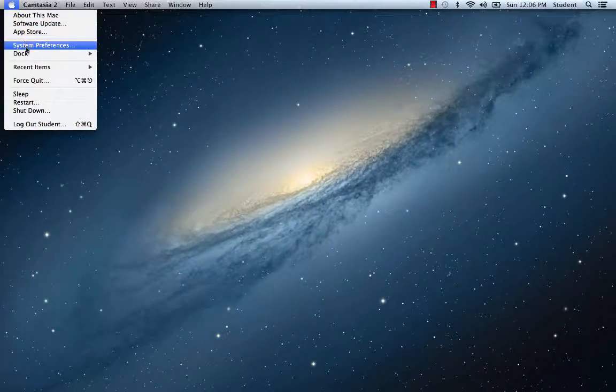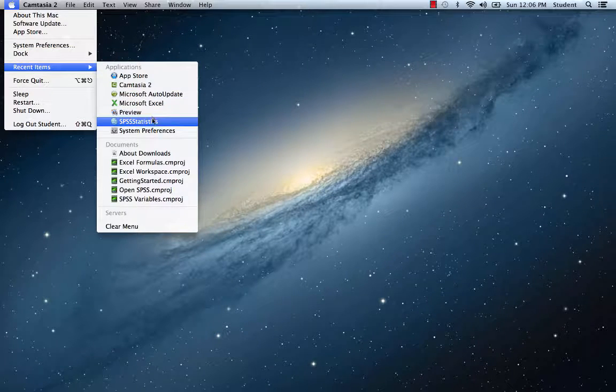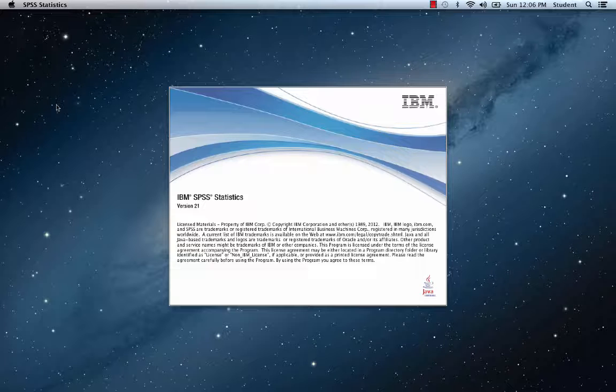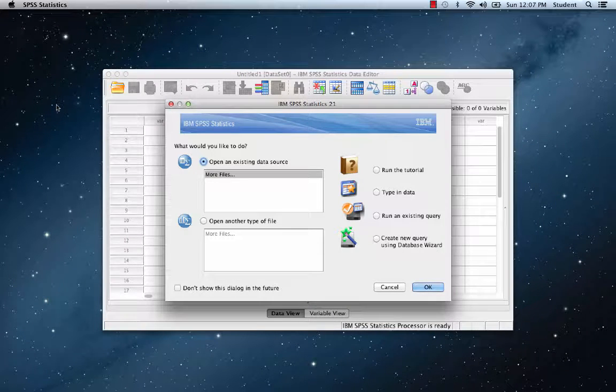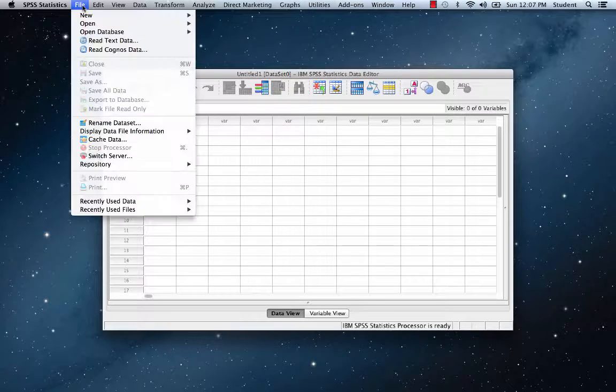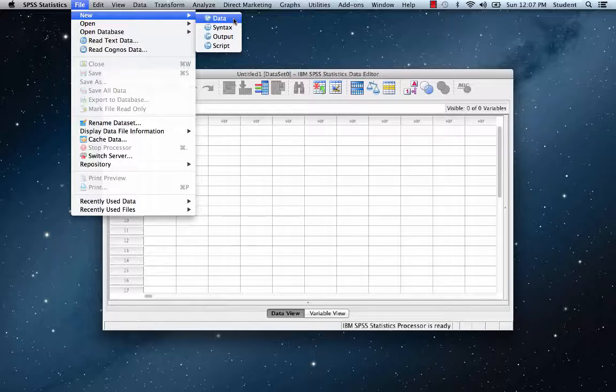I will begin by opening SPSS on my computer. If you were continuing from the previous video, you will already have SPSS open. We see the splash page. I will dismiss the opening dialog box, and we are ready to get started. This is a blank SPSS dataset. You can get a dataset like this by opening SPSS or by using the drop-down menu, File, New, Data.